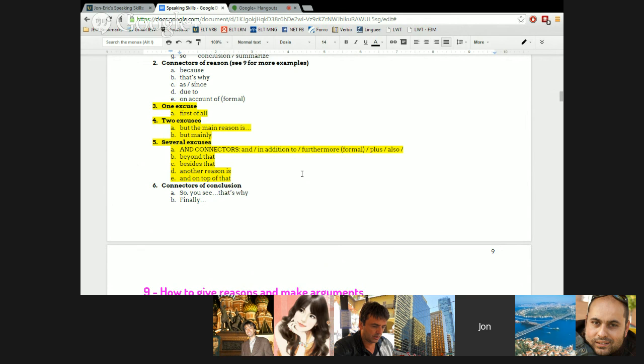Don't give up yet, Marco. We've got 1 minute left. Don't give up. This time, I'd like you to give 2 excuses, if you could. Give him 2 excuses why he ought to have it. You look at those connectors on screen and see if you can use any of those. Look at the ones on the screen. 2 excuses. You could say, first of all, but the main reason is, but mainly, and beyond that, and besides that, and another reason is, and on top of that.